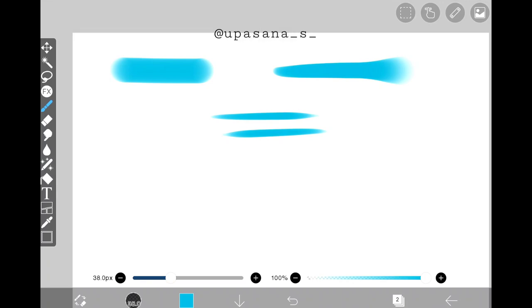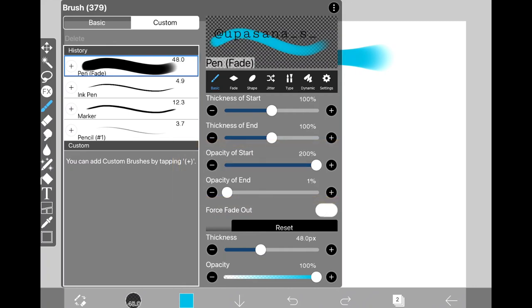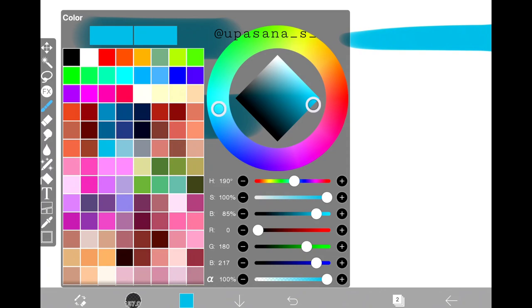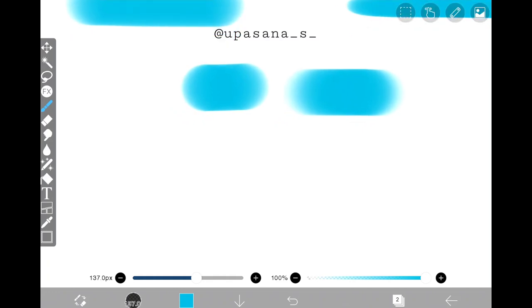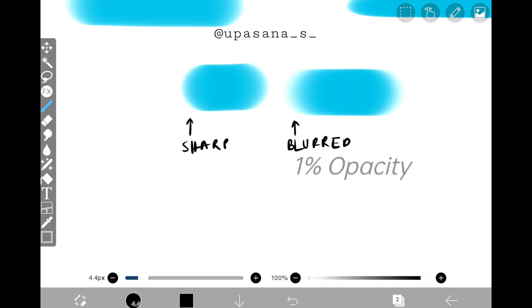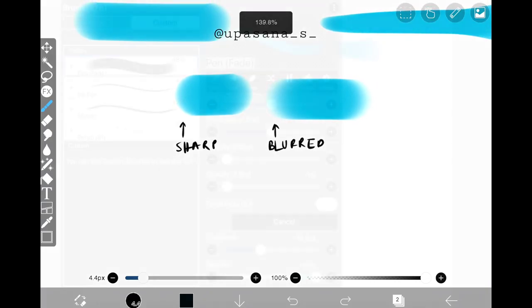Now let's talk about the opacity. We can see the default opacity of the start and the end is 1%. Now, if we increase this all the way up, we can see the signature blurred or faded ending of the Pen Fade brush is decreasing. Let's see what actually happened here. So this is what happens when I maximize the opacity, and this is when I minimize it. You can clearly see the difference between the blurred ends of the brush.